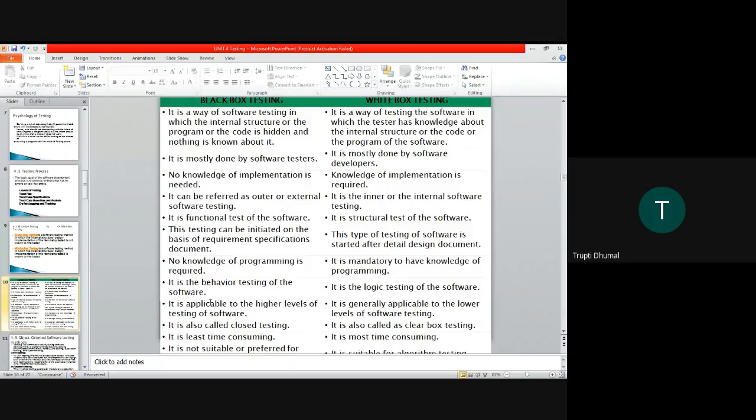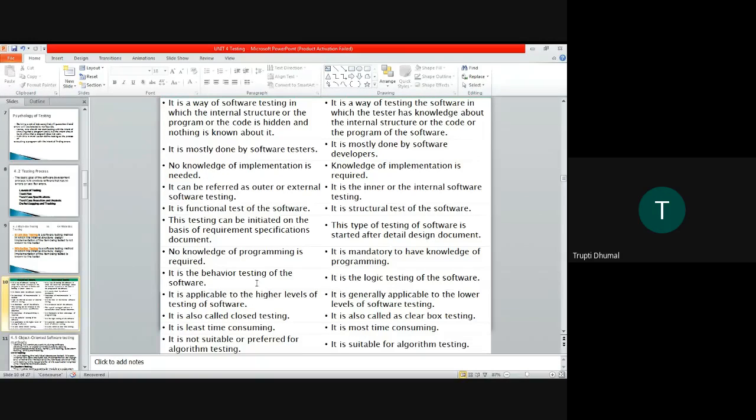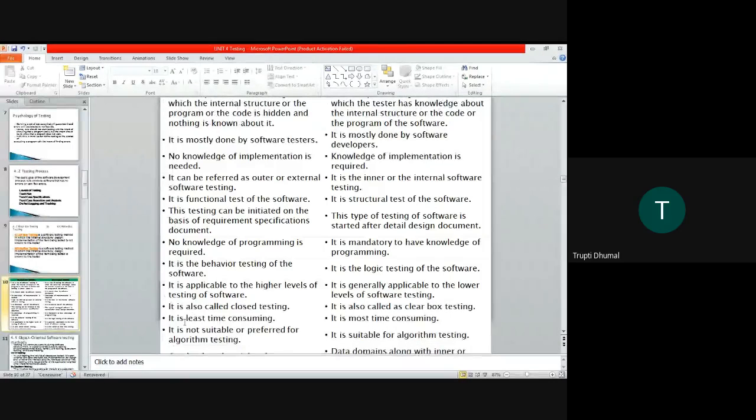The behavior of the software in black box testing is not logical, but in white box testing it is logical; you need to know the content very well. Black box is applicable to higher levels of testing, while white box is generally applicable to lower levels where we do coding and designing. Black box testing is also called closed testing, while white box is called clear box testing. Black box is least time consuming, while white box is most time consuming.